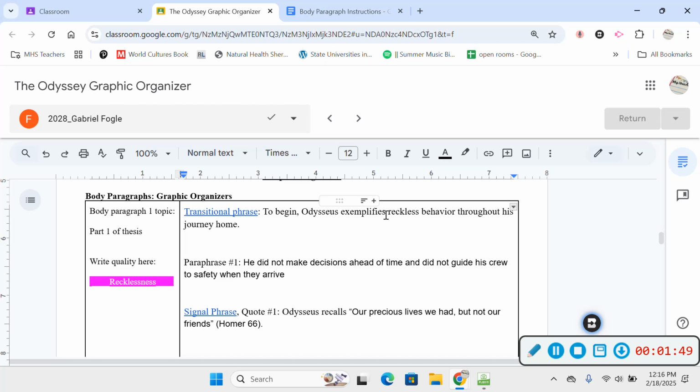So some other words that you could use instead of exemplifies, which I'm going to add as a comment here, are like illustrates, shows, depicts, demonstrates. Things like that would work for the verb that you would use that would go before that trait, okay?